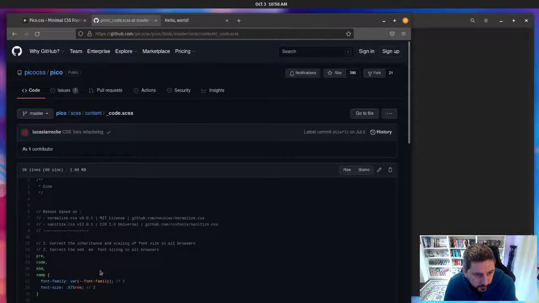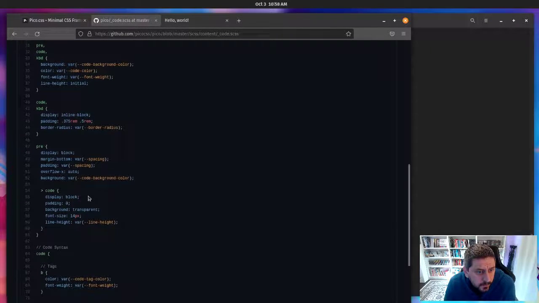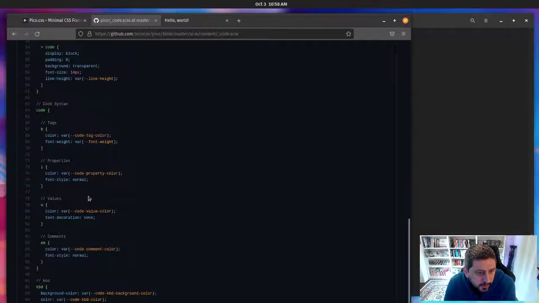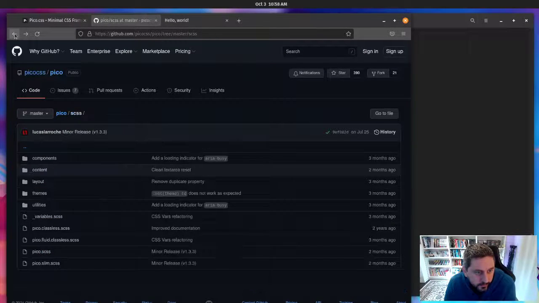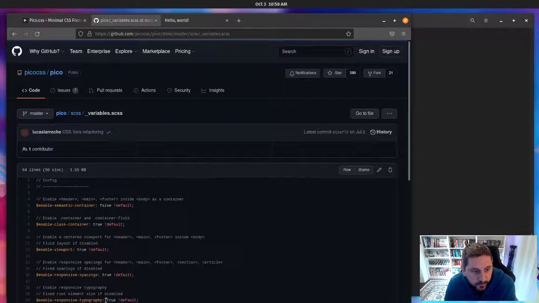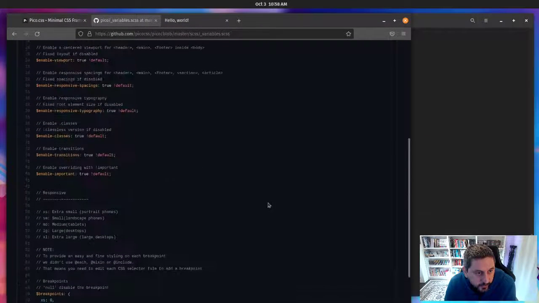Let's see what they did for code. Yeah, so similar scenario here. They're setting up all their elements and the sub elements, and then using variables heavily for the coloring and the font weight and line height and size and stuff like that. And then we should be able to look at the variables file, and we'll see all those values defined. So in here, they've kind of in one place just set up a lot of the variables that they're using.